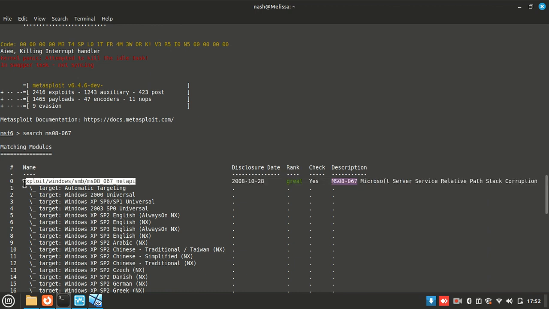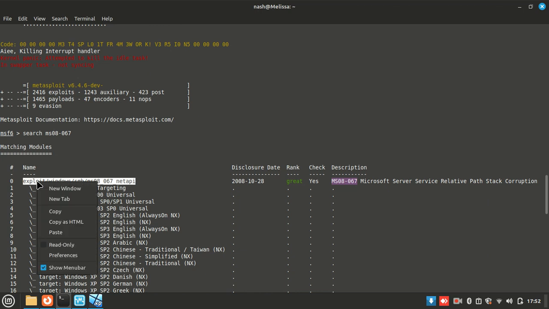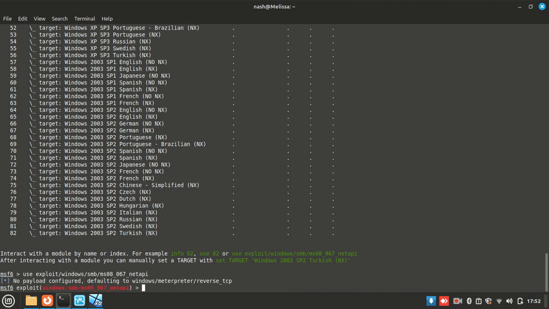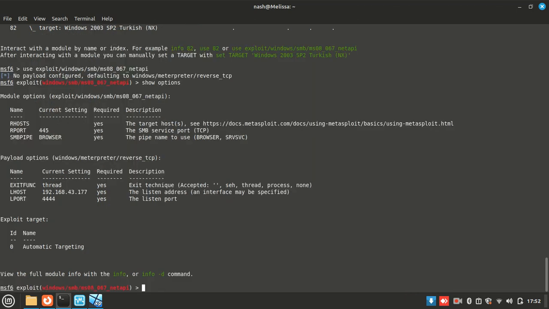So I'm just going to copy this. Now back to the MSF6, I'm going to specify that I would like to use this and paste it right there. You'll notice it says no payload configured. That's perfectly fine. So what I'm now going to do is say show options.